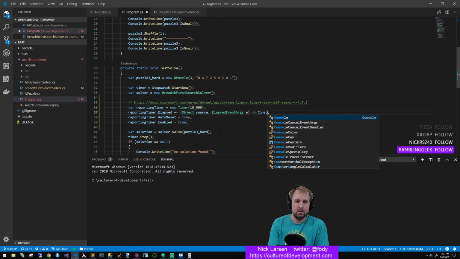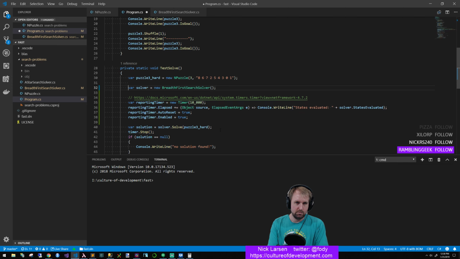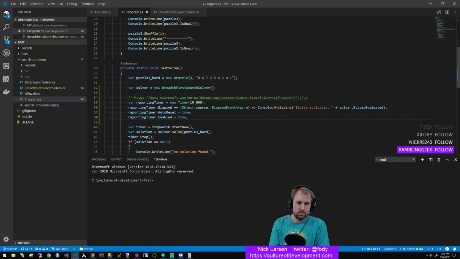And what I want to do is console.writeLine of "states evaluated" plus solver dot states evaluated. Auto reset, reporting timer enabled, true. Sure, this timer up here though I want to start after we set up all this stuff, right before we call the solution. Okay, so we're going to do that.